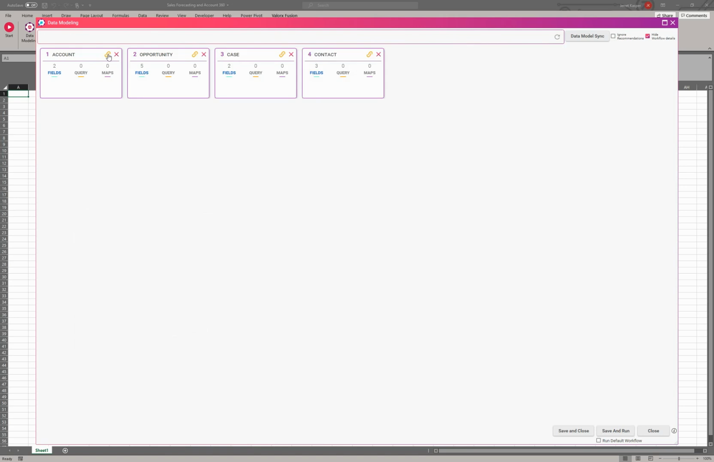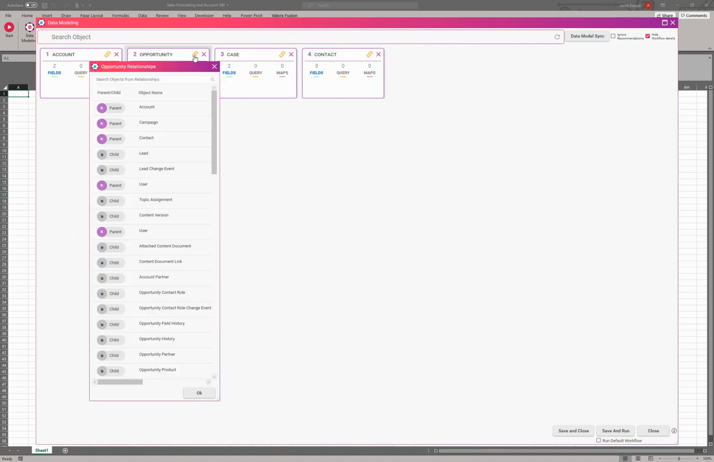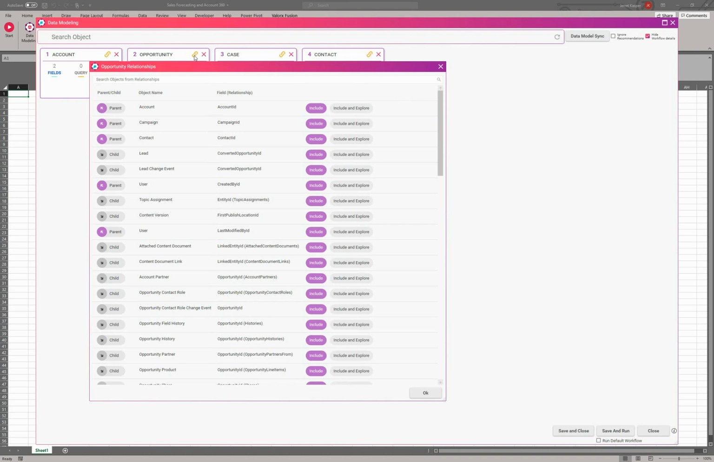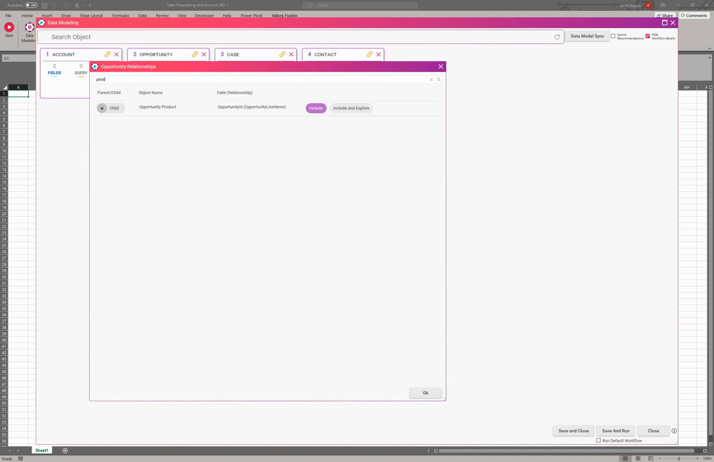contact. One other thing you can do, or a way that you can add objects, is at any point in time, you can jump into the relationship of that object. So let's say for an example, we wanted to grab a related object to the opportunity. I can come in here and I could search for the opportunity product object. And you can see it's a child object. And I can go ahead and say include.